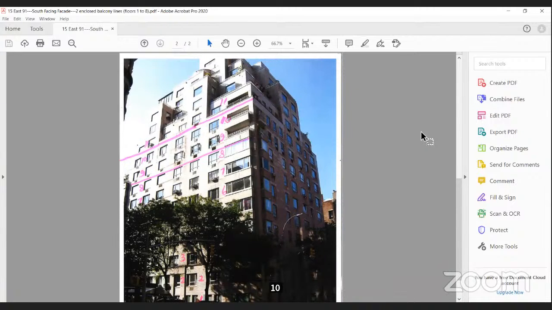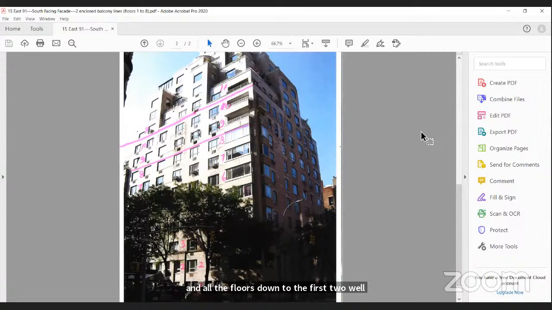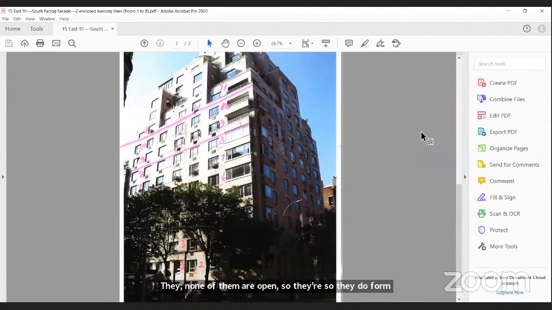But if you look at the 8th floor on the corner there, and all the floors down to the first, well, it's the 2nd floor where they first appear, none of them are open. So they do form a unity. And so 8th floor here and 8th floor on the other side are really matching. So there really is a symmetry existing today in that building in terms of enclosed or unenclosed balconies in those two lines. Saida, can you go back to the first picture?